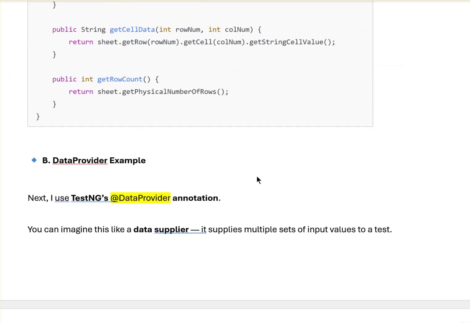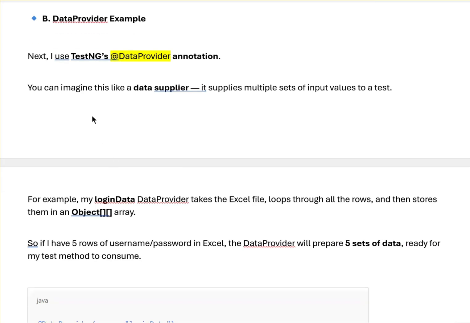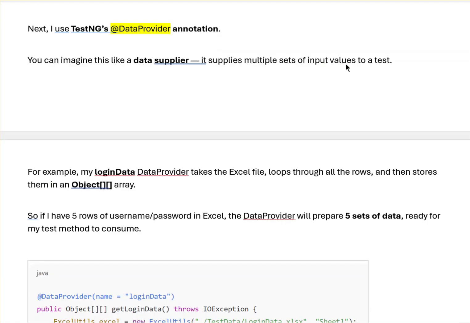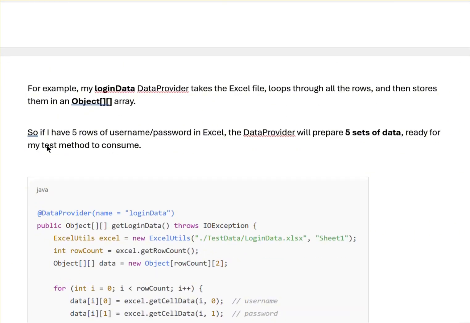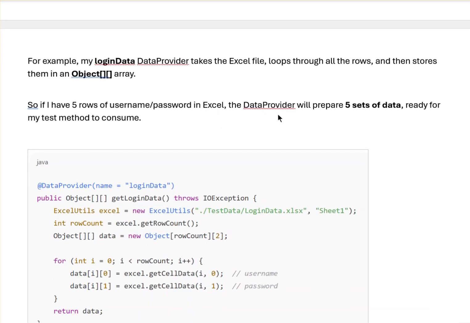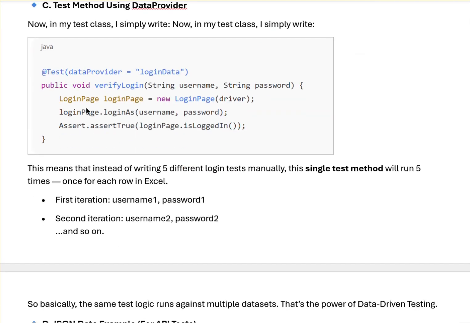Number two, data provider example. Next, I use TestNG's @DataProvider annotation. You can imagine this as a data supplier. It supplies multiple sets of input values to a test. For example, my login data provider takes the Excel file, loops through all the rows, and then stores them in an object array. So if I have 5 rows of usernames and passwords in Excel, the data provider will prepare 5 sets of data ready for my test method to consume.